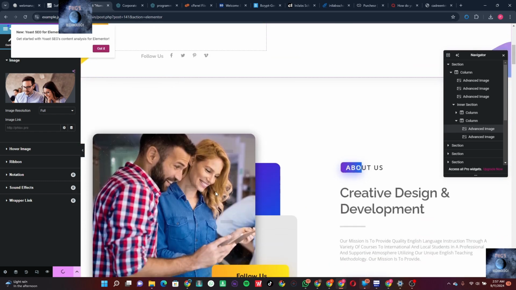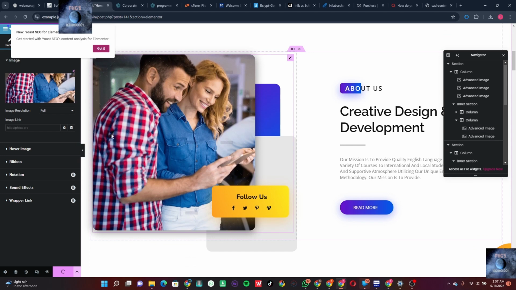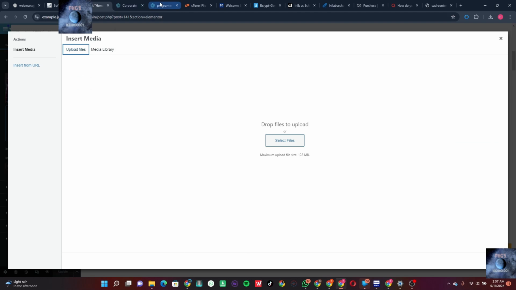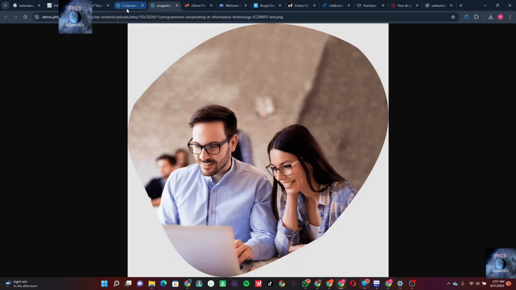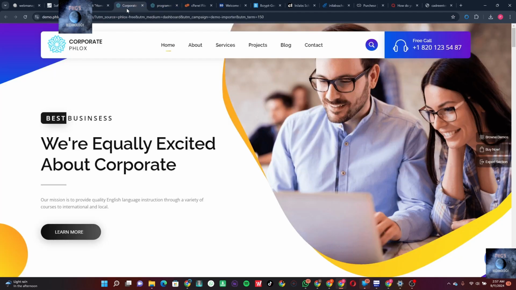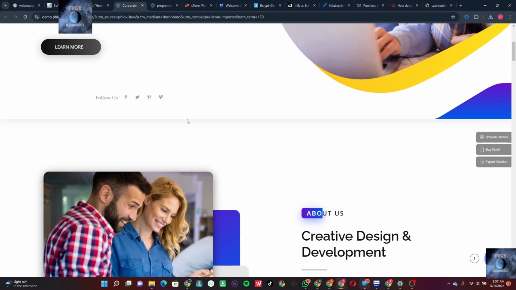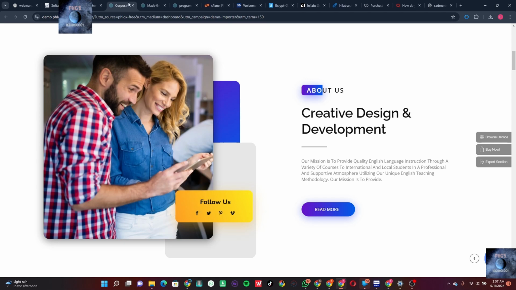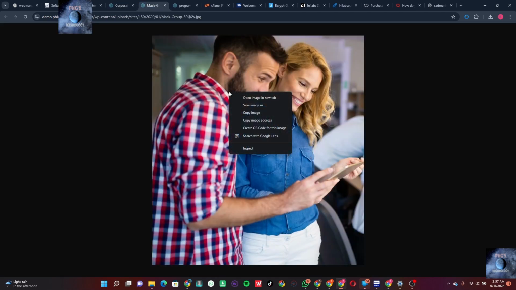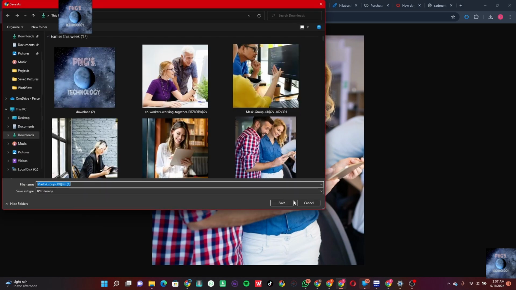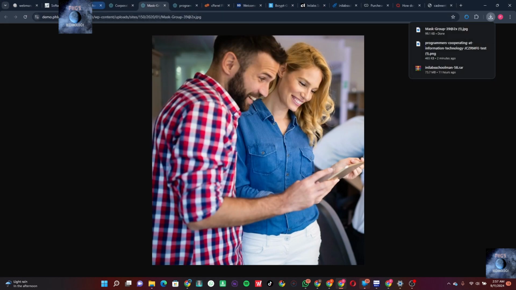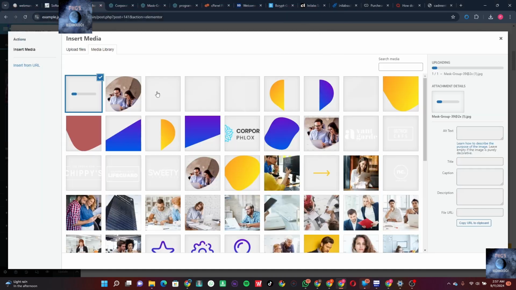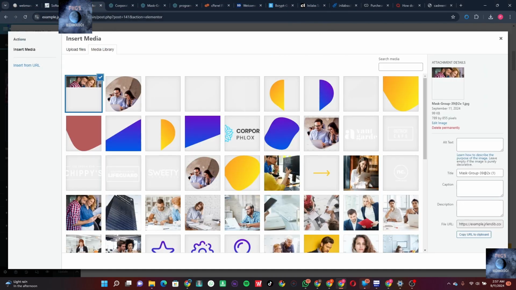So I'm going to scroll down. This one also is watermarked, so I need to change this image. So I'm going to click on upload. Then I'll go back to the main site. I'll scroll down and right click on this image, open in a new tab. Then I'm going to download the image right here. I'm going to save it. Then I'm going to select that file which I just downloaded. Then I come right here and I'm going to select it.